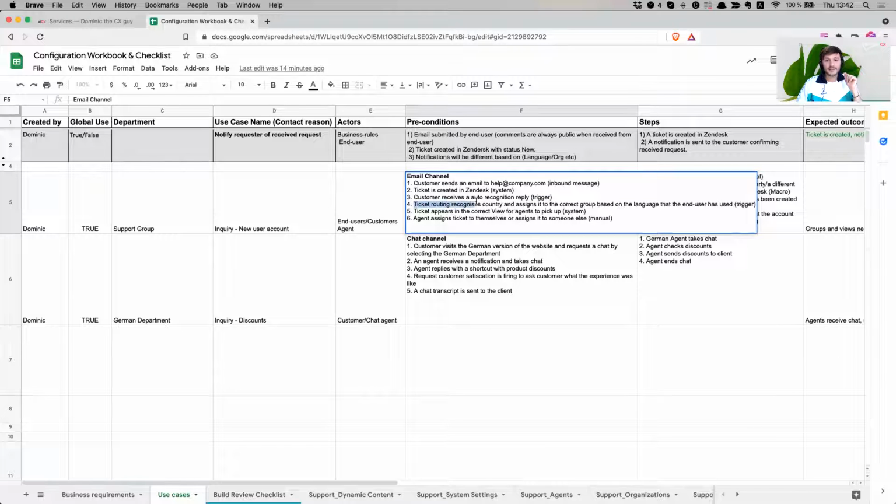Ticket routing recognizes country and assigns it to the correct group based on the language that the end user has used. Again, this is a trigger, right? So we recognize the language that is detected within the contents of the email. Zendesk has an AI which recognizes languages, and based on that, it sets the end user language, and it replies in that language to the user, if you obviously offer support in multiple languages and you have translations in place. It only comes out of the box with English, and you have to add translations.